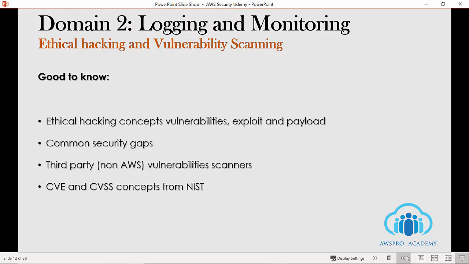Domain 2, Logging and Monitoring. Logging and monitoring covers 20% of exam questions. Before you start any AWS specific service, you should get familiar with some basic terminologies about ethical hacking.